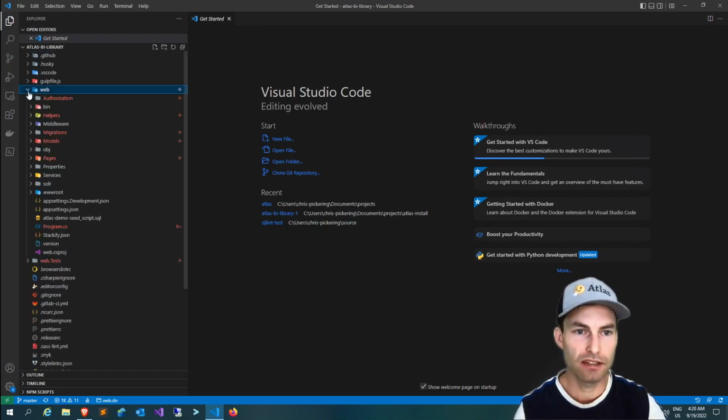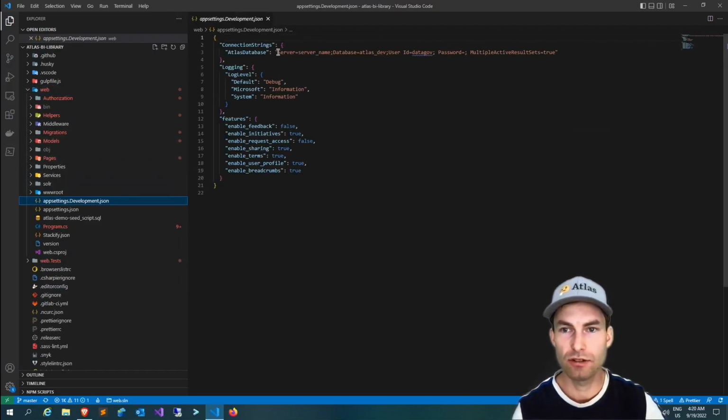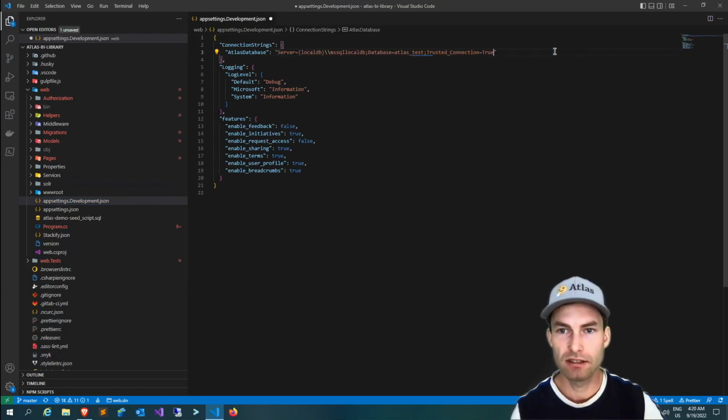We'll open the appsettings.Development.json file, and we'll change the connection string to use LocalDB. That will create a database on your computer for testing.